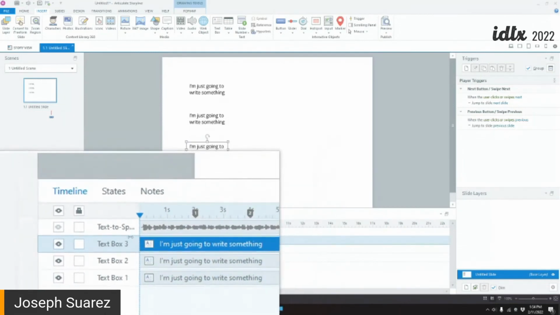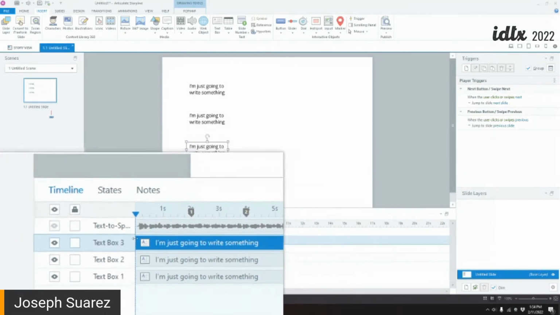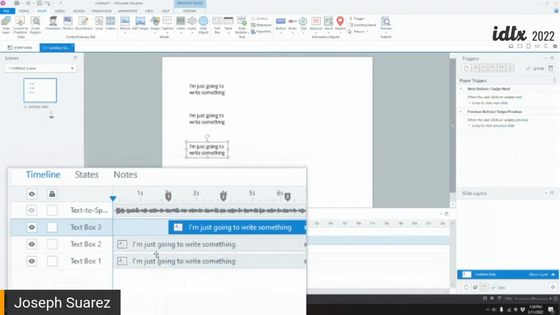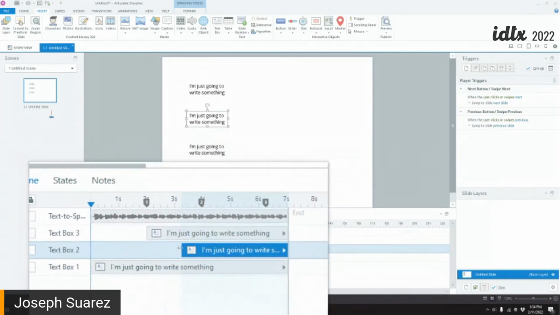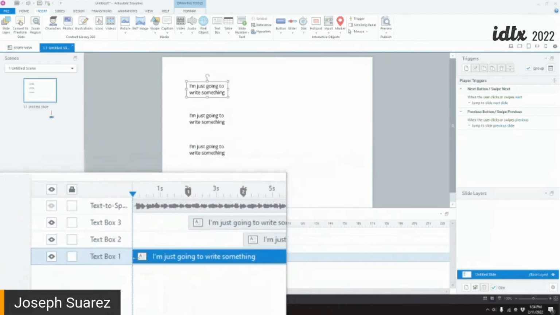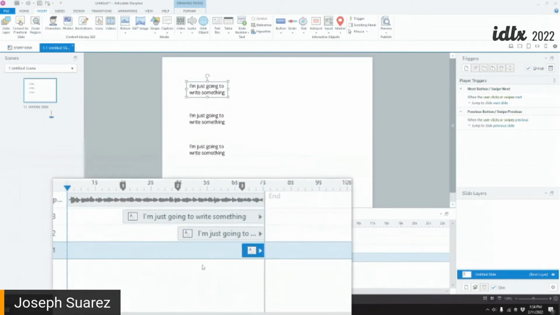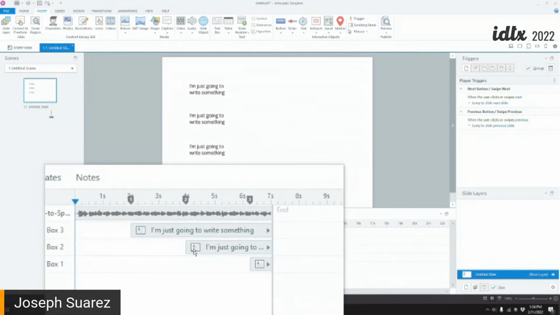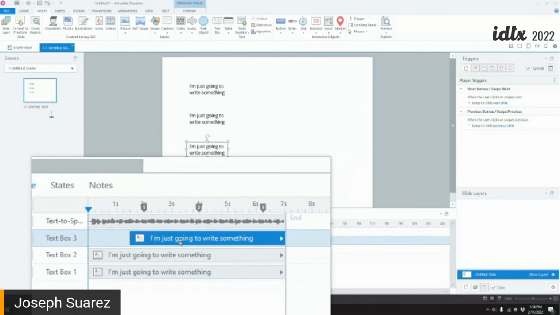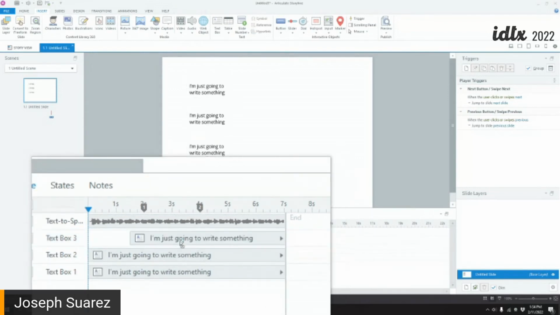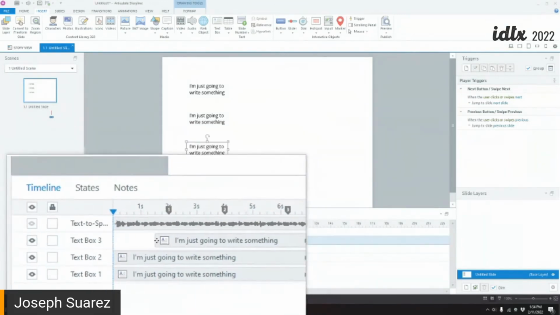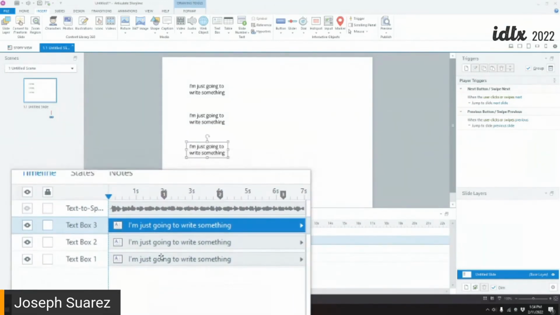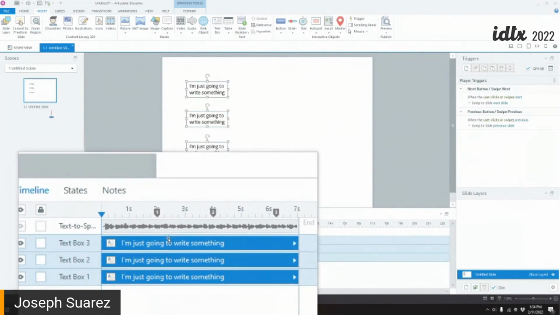And this is cool because now it gives me a visual reference for where things need to go. So I can drag to each one at a time like that. But if this were like a 60-second audio, that could be a lot of clicking and dragging. So there's a couple of ways. The first one I'm going to do is I'm going to select them all.